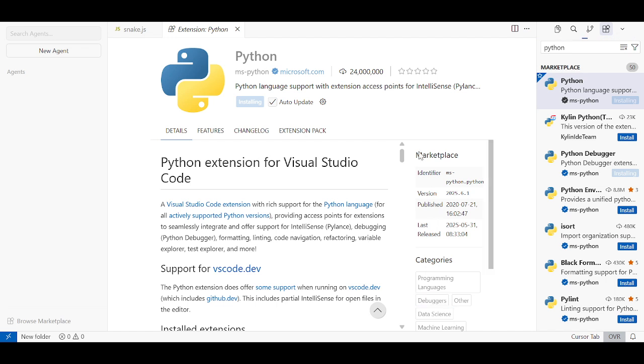To recap quickly, open Cursor.Ai, click on the extensions or apps icon in the sidebar, search for Python, find the official Python extension published by Microsoft, click install, and if you see a trust prompt, choose Trust and Install. Once that's done, you're ready to start working with Python inside Cursor.